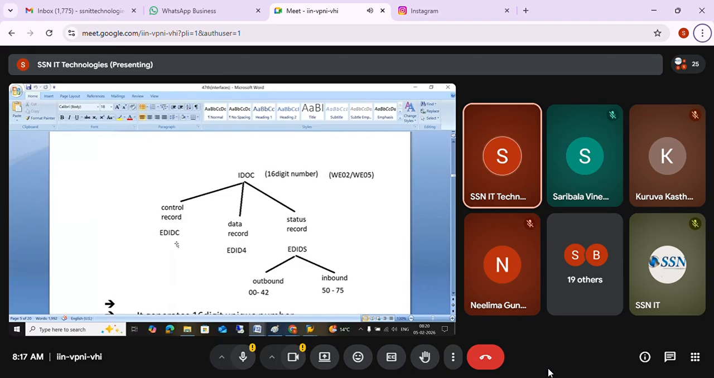What is this runtime? It means when you are sending or receiving, at that time it generates a 16-digit unique IDOC number. Under that you'll have three components: control record, data record, and status record. The control record stores, if you are sending, to which system you are sending, what you are sending, and when you are sending. If you are receiving, it stores from whom you are receiving and what you are receiving. That is called the control record. Where can I see it? In the EDIDC table; the table name is EDIDC.